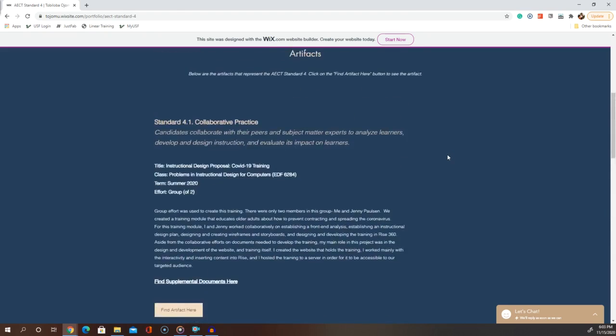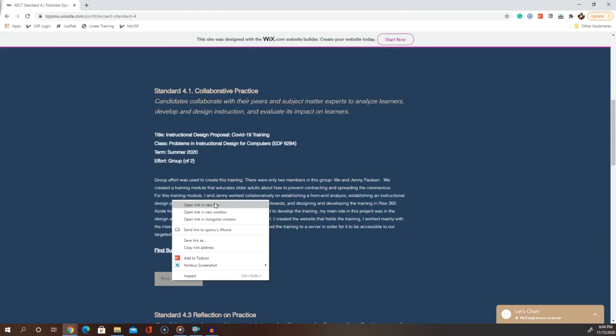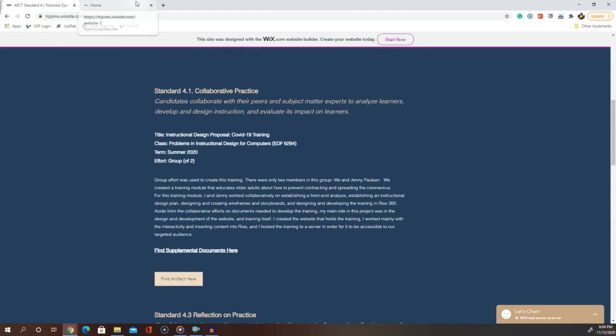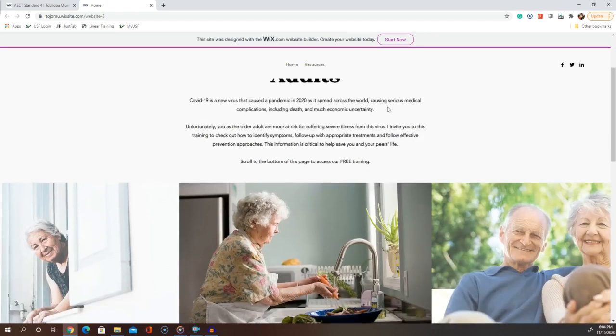The first substandard is 4.1 collaborative practice, where the candidate is to collaborate with their peers and subject matter experts to analyze learners, develop and design instruction, and evaluate its impact on learners.